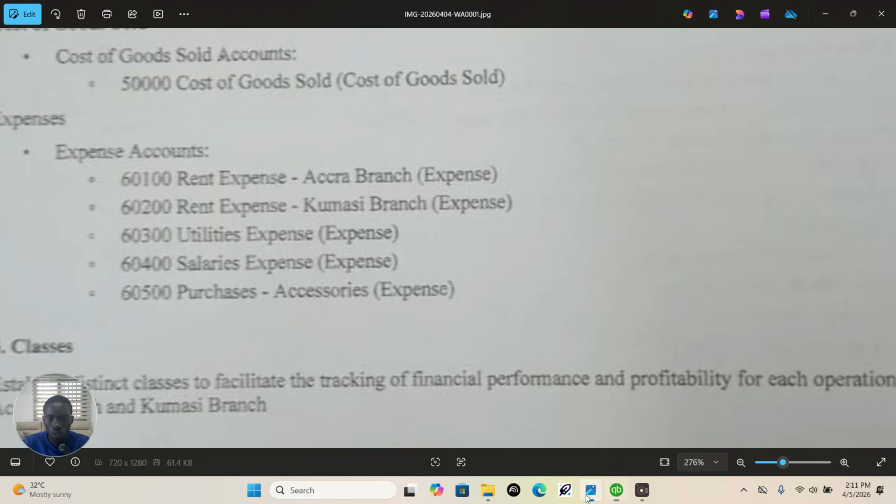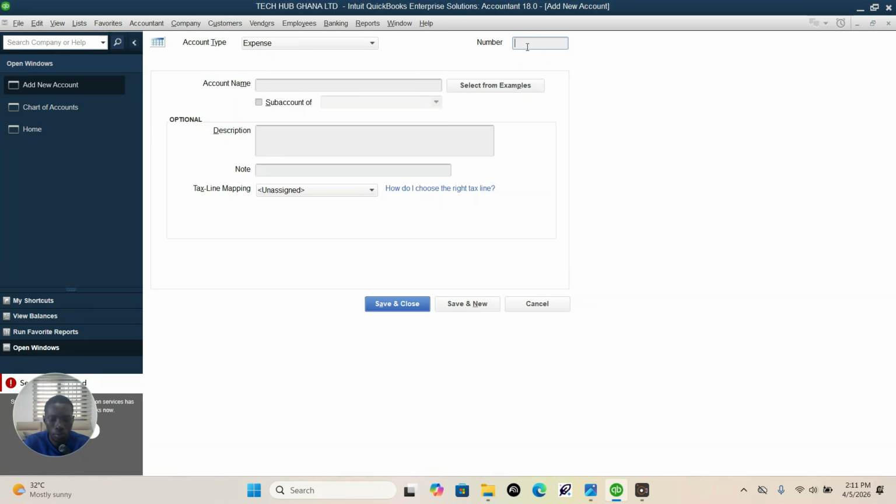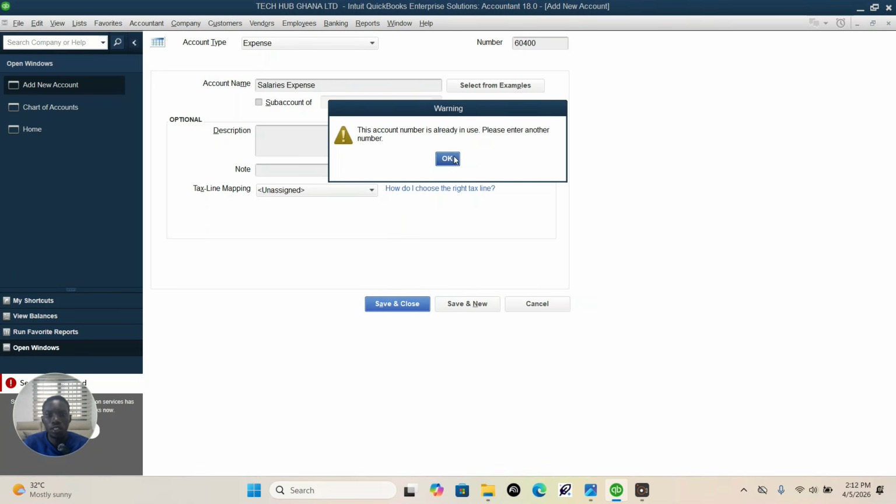The next one is salary expense. 6400. Salary expense. So 6400. Salary expense. Okay, save a new. This account number is in use.